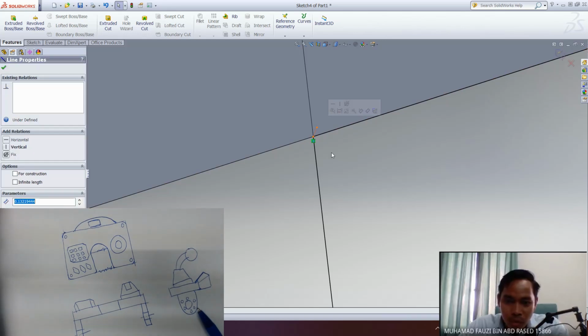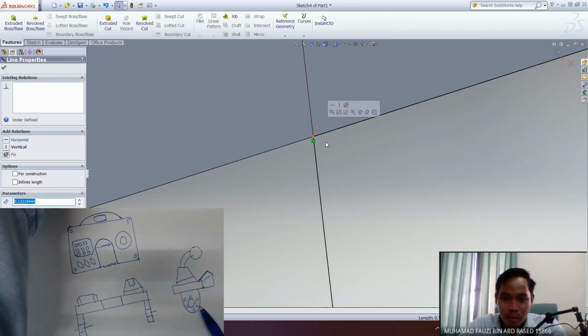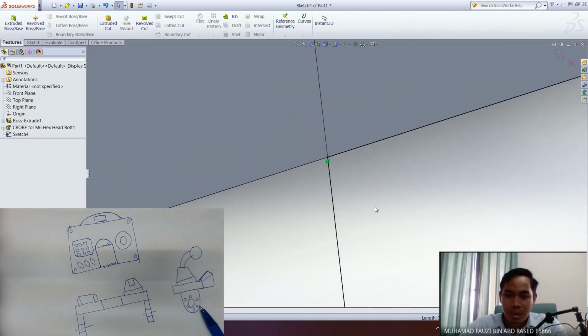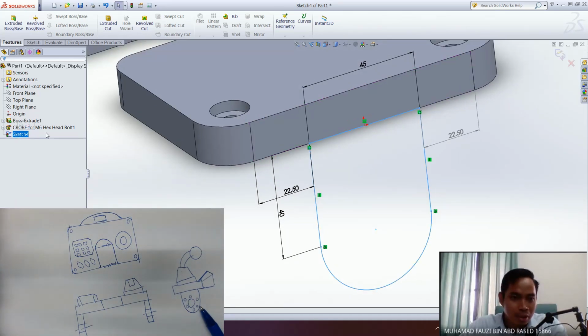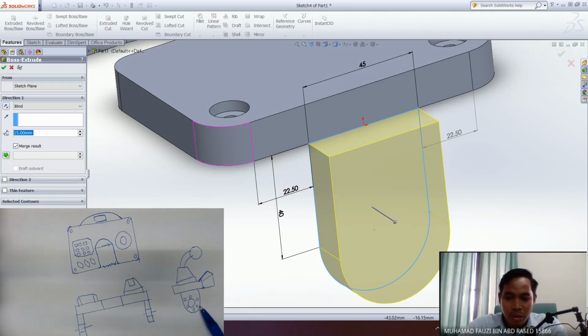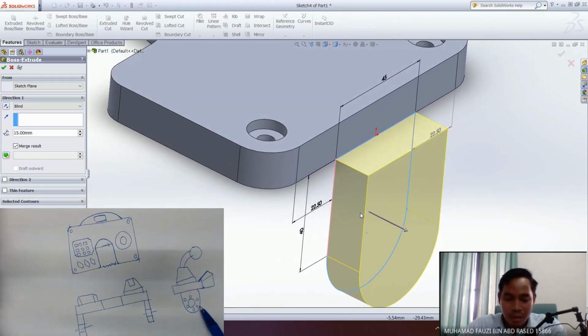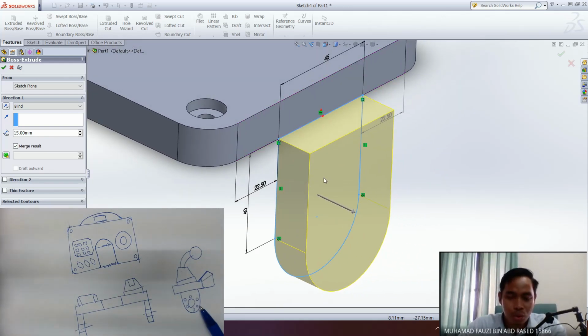We need to remove this one. Just delete that one. Delete those lines, and then just reselect this Sketch 4 and then extrude. Whenever your sketch is correct, SolidWorks will show how it's supposed to be.